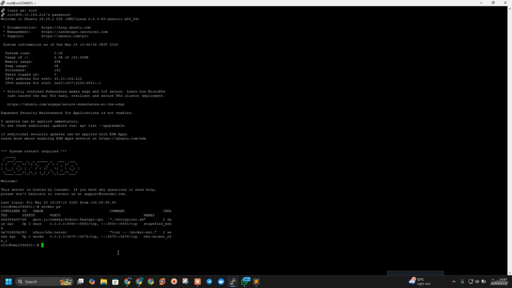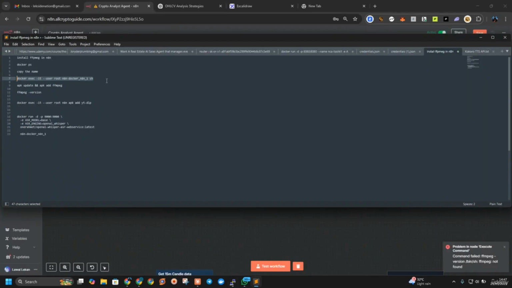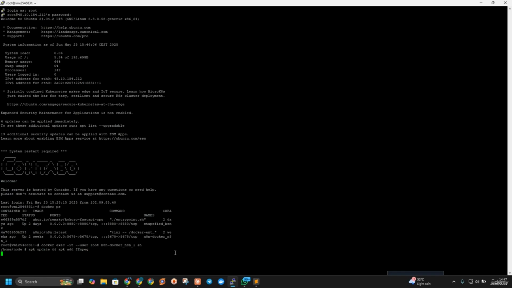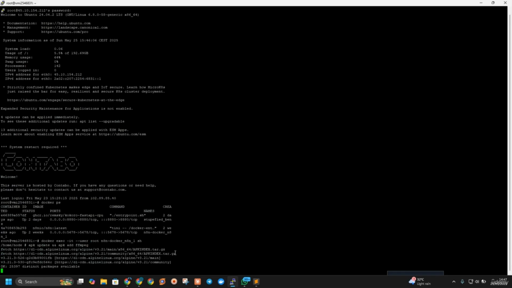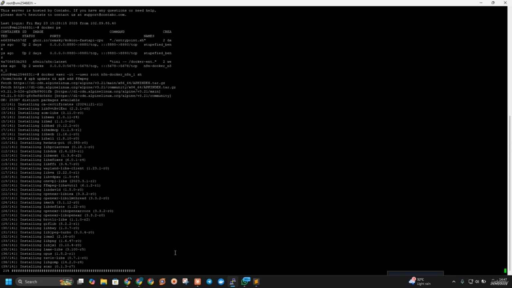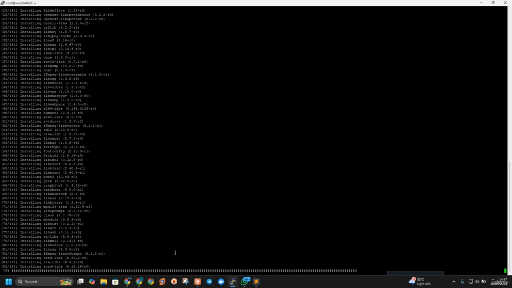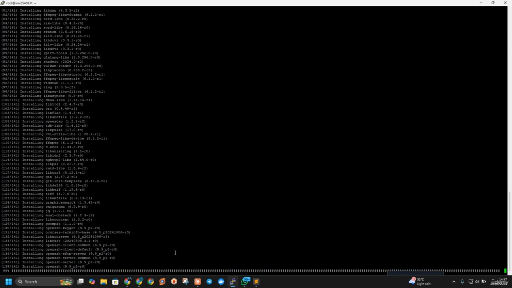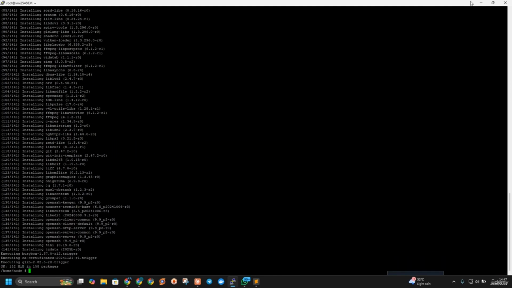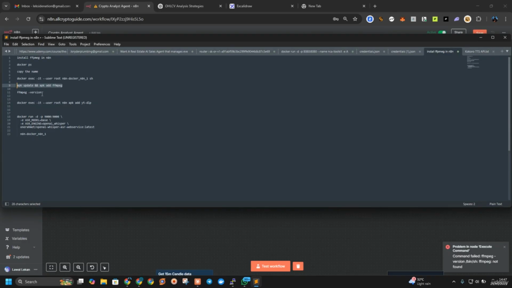Now we are going to run this one, and let's see. So now we have entered the container itself. Now you have to input apk update for the container itself. It's going to go there and install FFmpeg for you. Now, as you can see, it has already been installed.